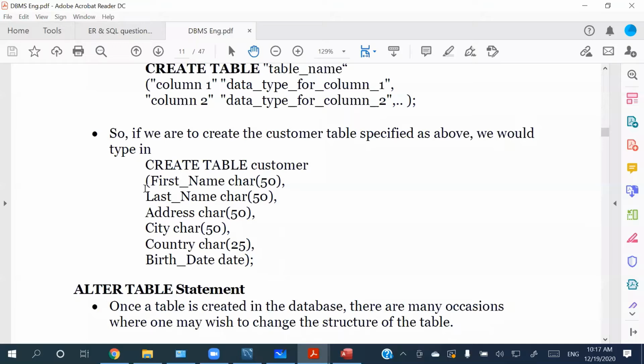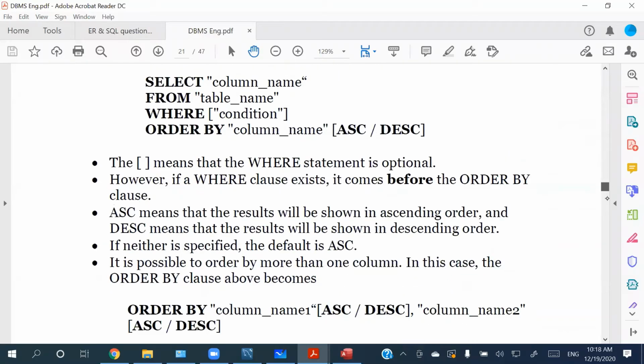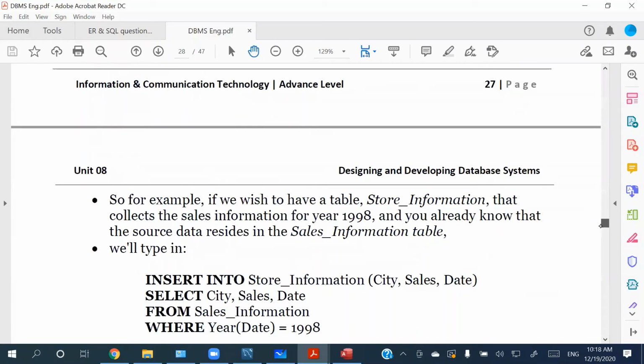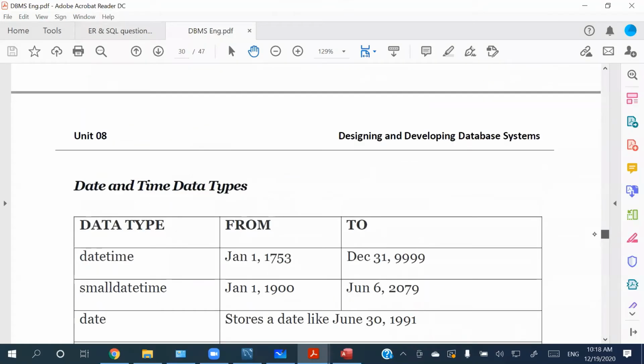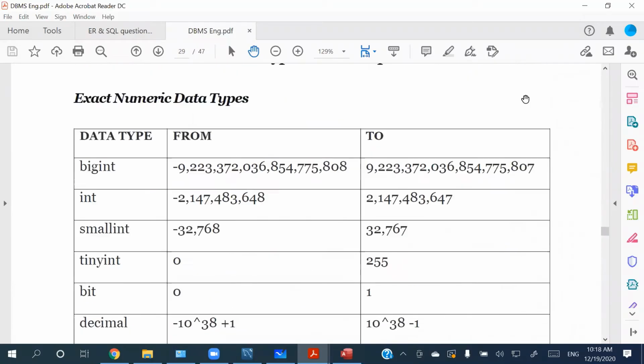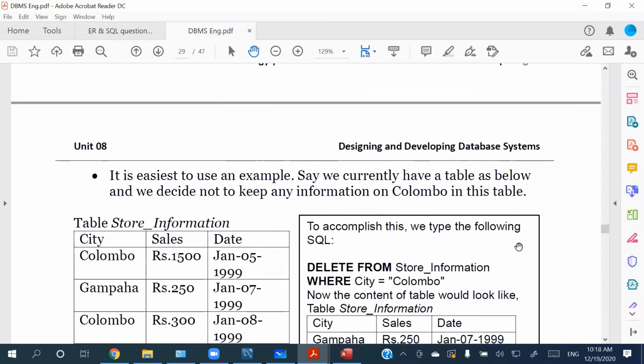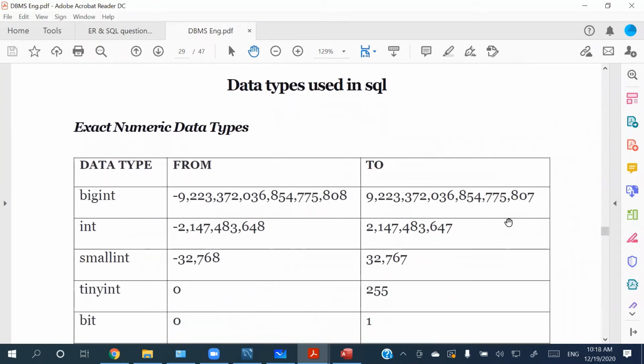There are several data types where we have to say how many characters are going to be there with that particular data type. When it comes to the data types, I will show you where they are, right? I'm scrolling down to the end of this SQL part. By page number 29, I have given you the data types in SQL.